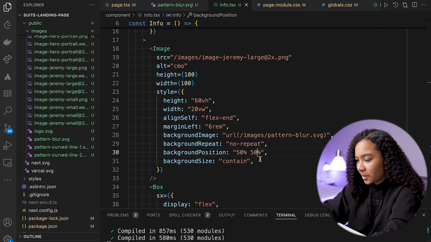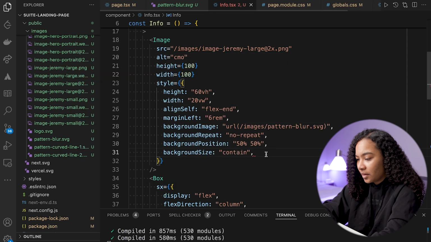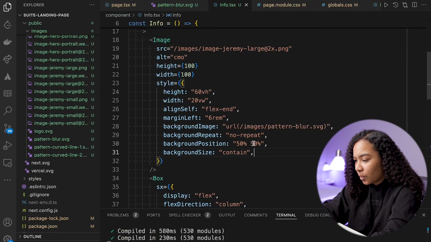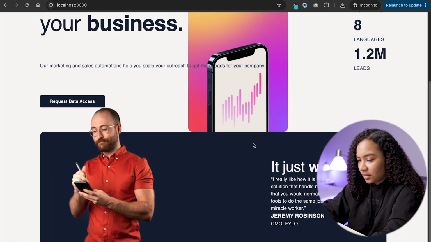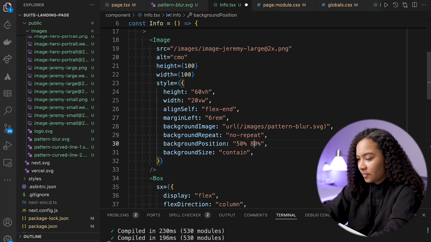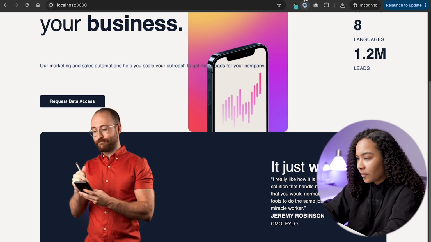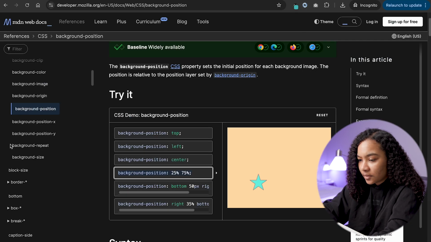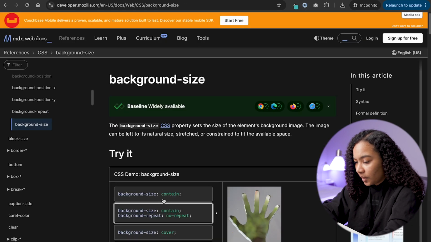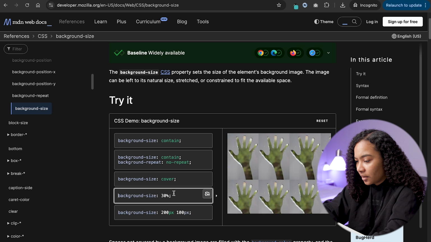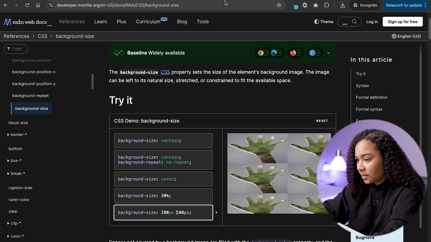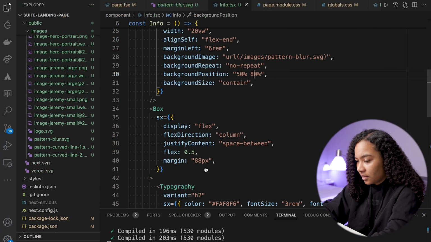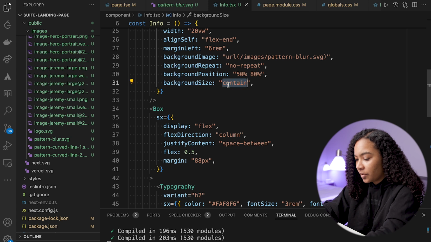Oh, it totally disappears. Background, where is it? It's like low. 70%. What do we do for background size? Contain, cover, 30%. Okay, let's try a percentage for the size. Let's try 50%.